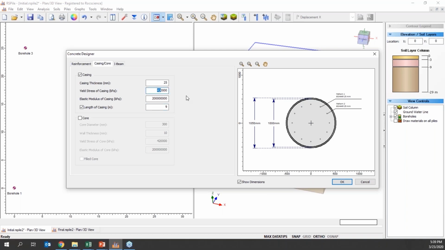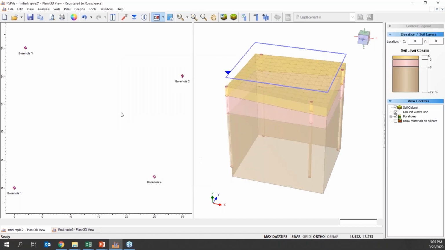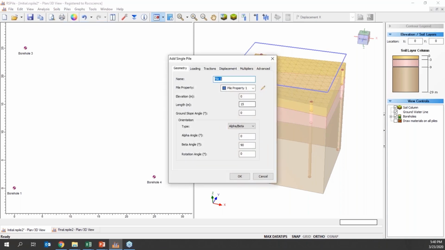I'm also going to change the stress here, and I think it's all good. Okay, so I created this offshore pile test, and I'll hit OK, and nothing happens because now I need to add the pile. So I'll go to Pile and then click Add a Pile. Now I can select the property that I'm going to use. So I'm using this offshore pile test here.